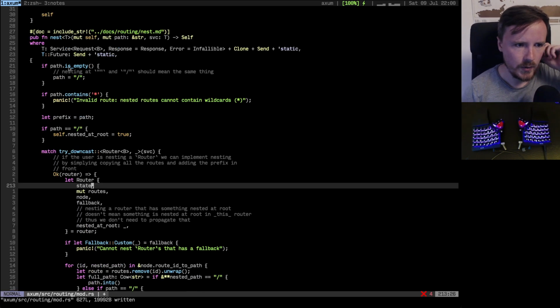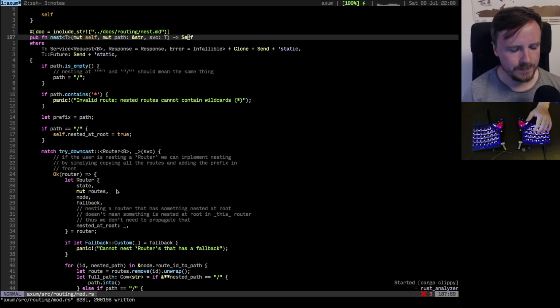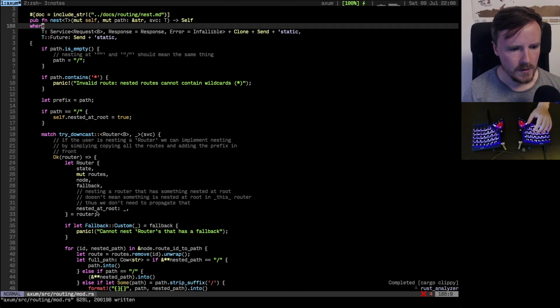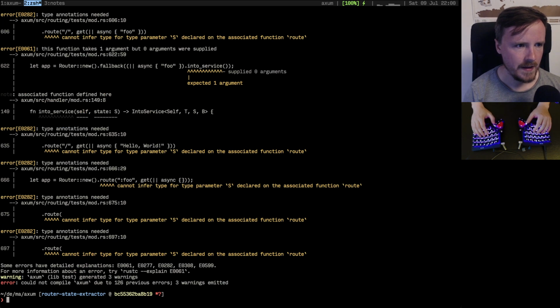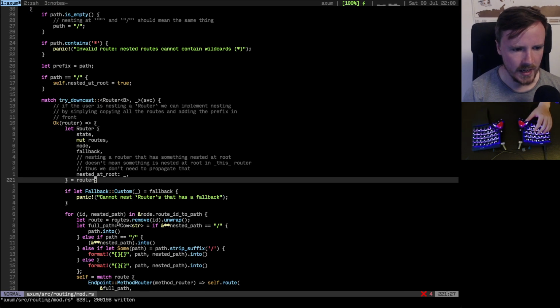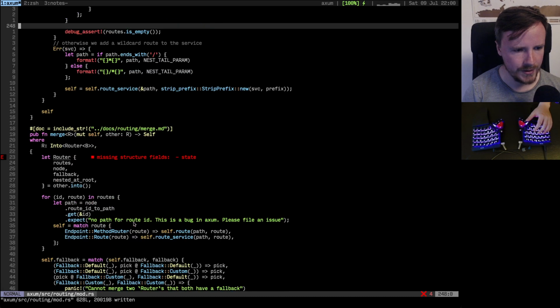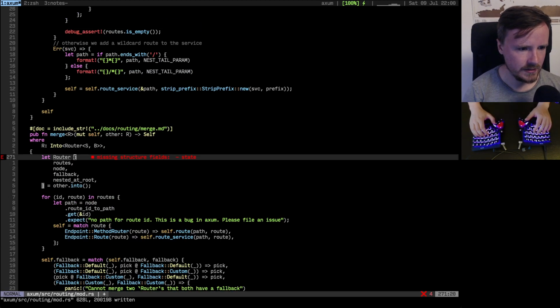I'm not really sure how we're going to deal with nesting routers that have state. So let's maybe get back to that at some point. We did have some notes around that, so I'm not going to add a dedicated to-do here. This one has the same state.